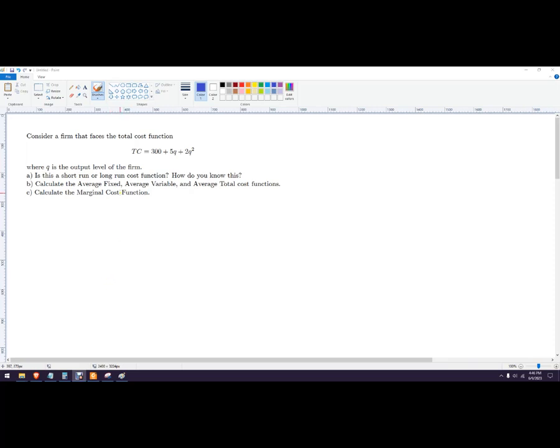In this problem, we're going to solve a couple of short-run cost function issues. We need average fixed cost, average variable cost, average total cost, and then marginal cost, all from this total cost function. Lowercase q is used as output for a single firm. Often they'll use uppercase Q for the entire market. And then we've got total cost here.